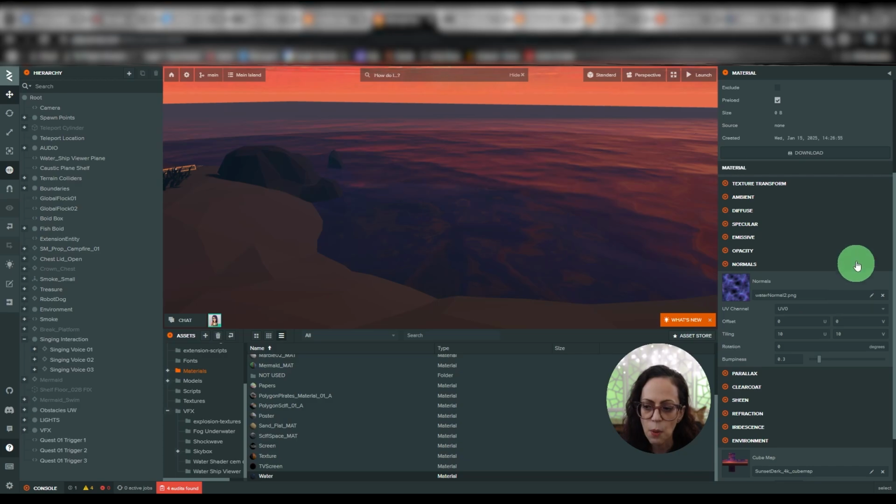And then for the normal map, I used a PNG, water normal 2. I don't know where I got that from. I don't think it's from the ship viewer project. I think it's from one of the other free projects that I was looking at.